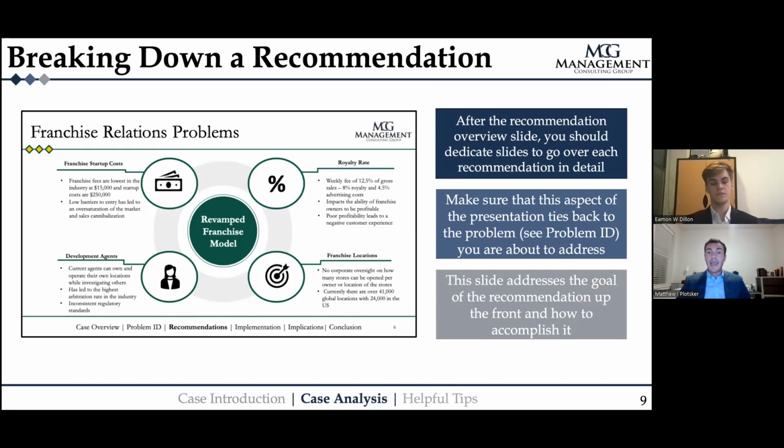But to go into this slide a little bit more, it's going to be following the recommendation overview slide. And one thing that you have to keep in mind is that the recommendations that you pitch constantly and consistently tie back to the problem, really making sure that there's that consistency aspect. I'm going to keep saying it. That consistency is absolutely key. And it's something that will immediately knock points off your presentation if it isn't there. And as I mentioned, the goal is to really recommend upfront how you're going to accomplish that solution and how you're going to solve that business problem.